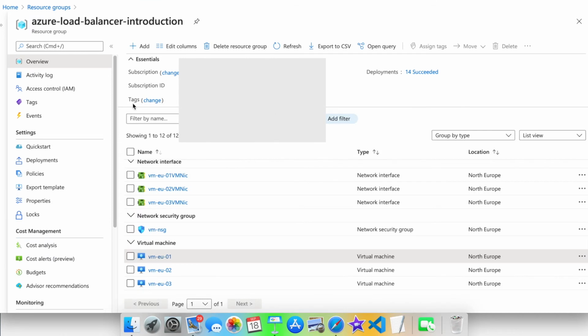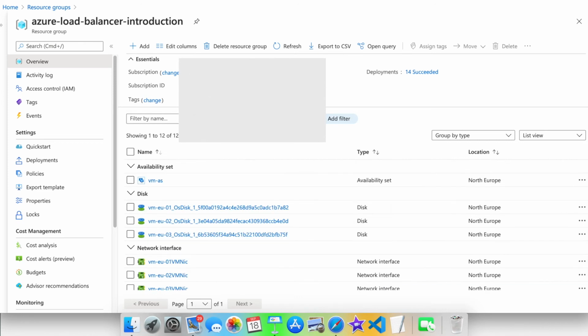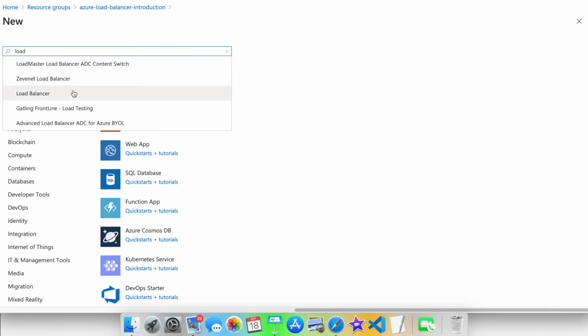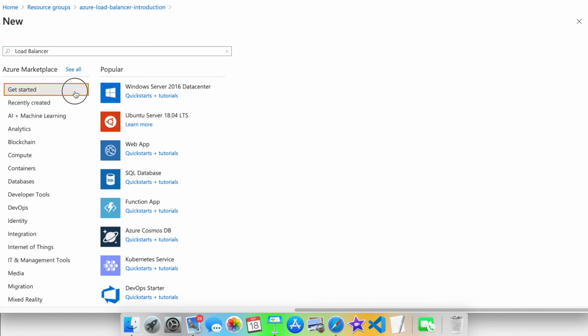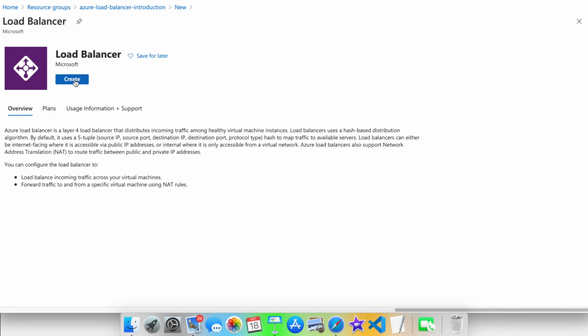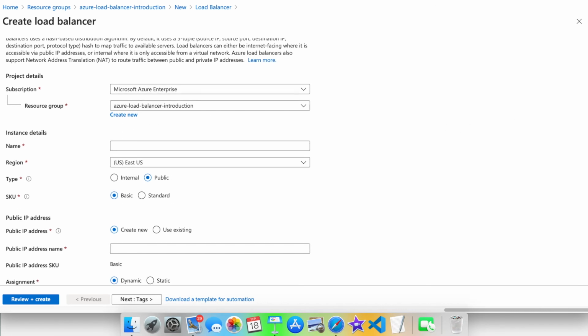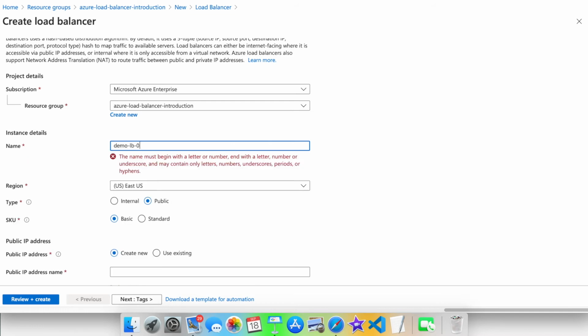Now, if I go back, I don't have any virtual network or load balancer configured. So let me configure a load balancer. To configure a load balancer, you need to search for load balancer. I type in load and the load balancer comes in on the drop down. Here is the service, create this, and the resource group is selected where I want to create my load balancer. Now let me give the load balancer name as demo LB03.